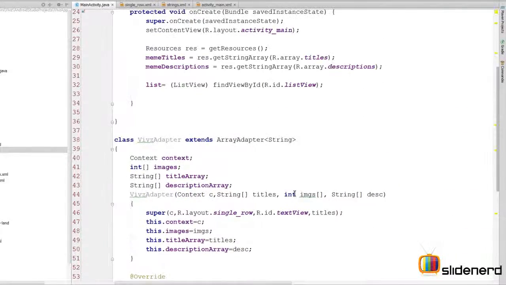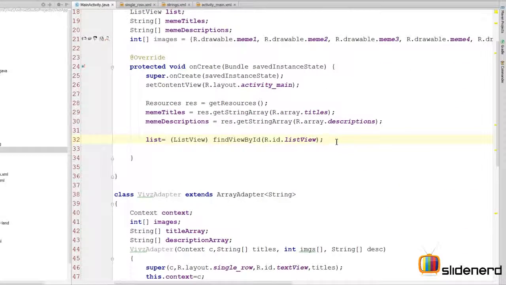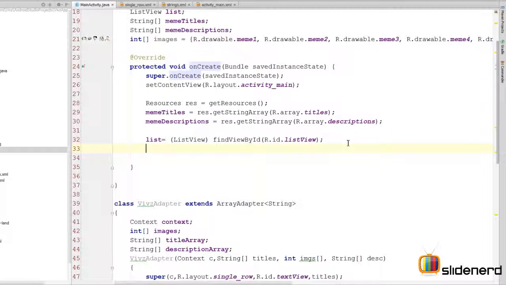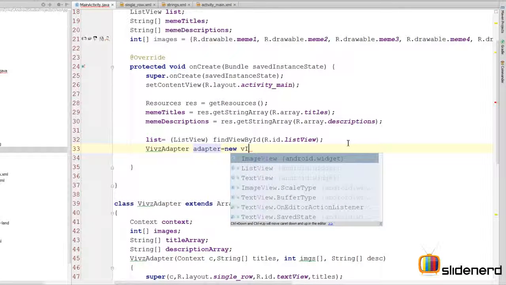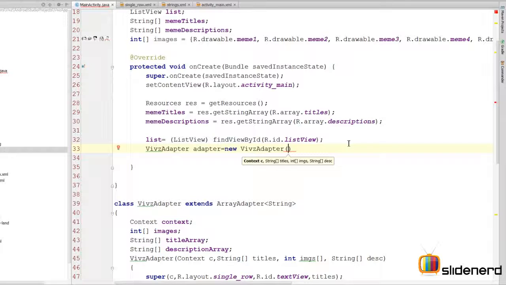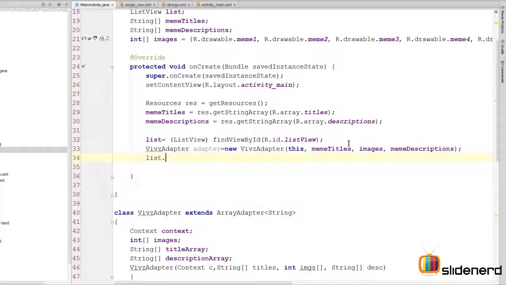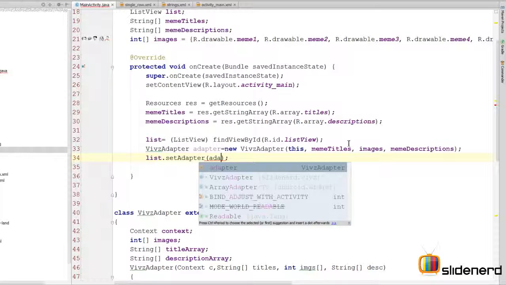Now at this point, everything is almost done except one thing. Go here inside our onCreate method, and create a reference to our adapter by saying waves adapter equals new waves adapter. Remember the parameters we need to pass. We need to pass a context. First is this, second is the titles array, which is nothing but meme titles here. Next is the int images. We can again pass that by saying images here, and the last parameter is the description array, which is nothing but meme descriptions here. So all the data has been passed to the adapter and it has been initialized. Next step is to actually set the adapter by saying list.setAdapter and passing our adapter inside.